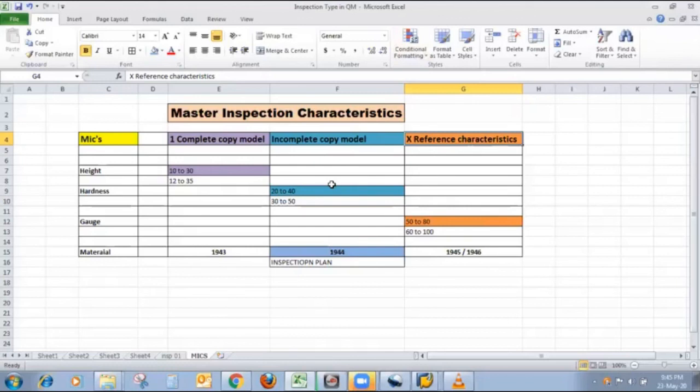Next time I will come with one important feature in creation of inspection plan, that is dependent characteristics.